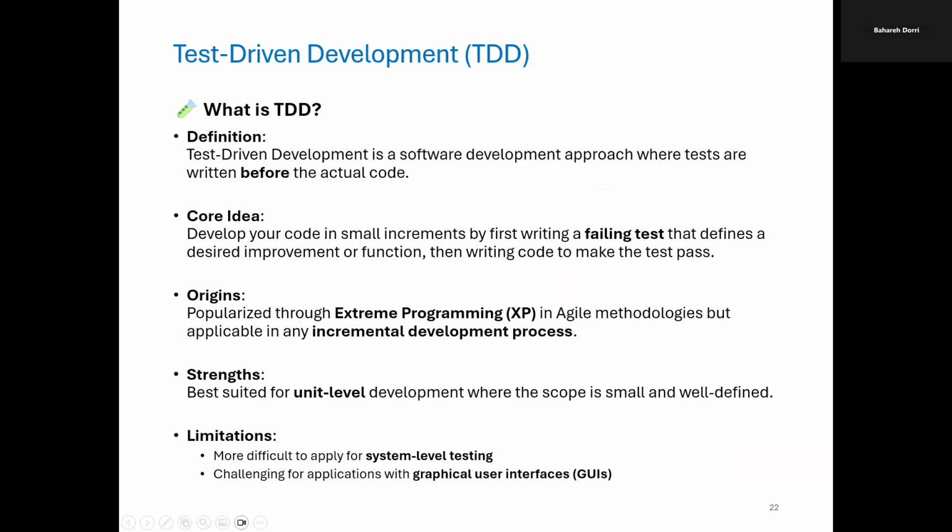Let's talk about a concept that flips the traditional way of writing software on its head, test-driven development or TDD. Instead of writing your code and then testing it, TDD asks you to do the reverse. First, you write a test, but not just any test, a test that will fail because the functionality hasn't been built yet. Then you write just enough code to make that test pass. This cycle, write a failing test, write the code, make the test pass, is repeated over and over as you build your software piece by piece.